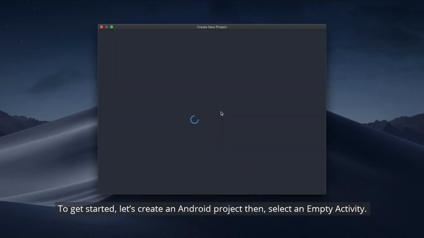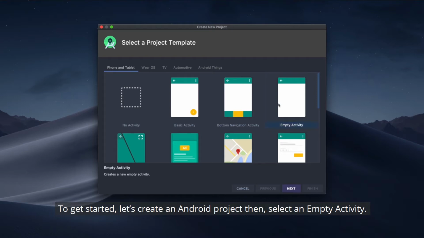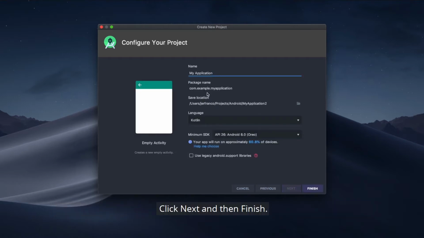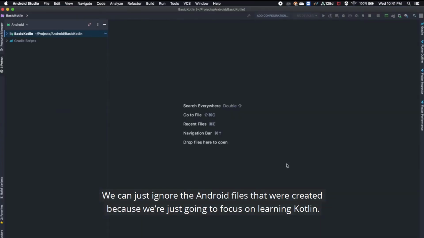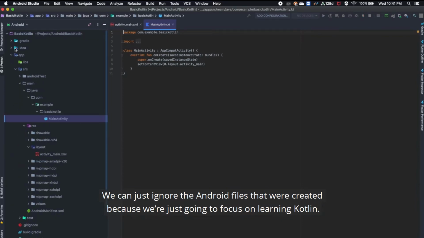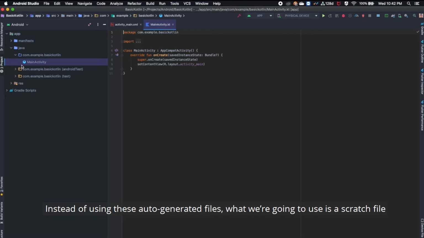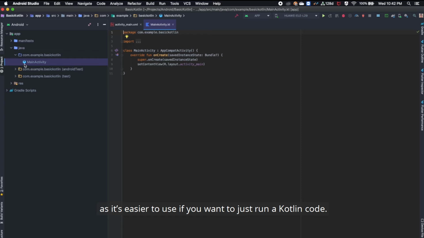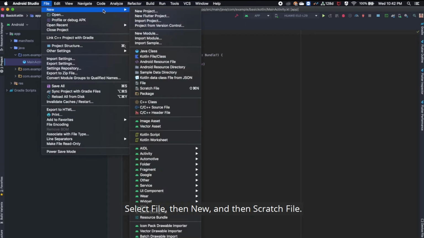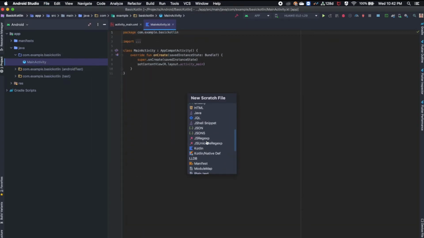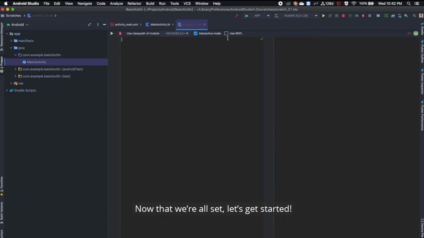To get started, let's create an Android project, then select an empty activity. Click Next, and then Finish. We can just ignore the Android files that were created because we're just going to focus on learning Kotlin. Instead of using these auto-generated files, what we're going to use is a Scratch file, as it's easier to use if you want to just run a Kotlin code. To create a Scratch file, just head over to the top left corner, select File, then New, and then Scratch file. Now that we're all set, let's get started.